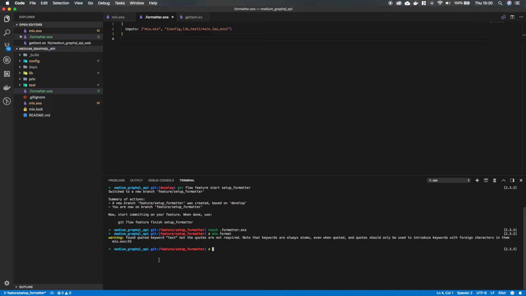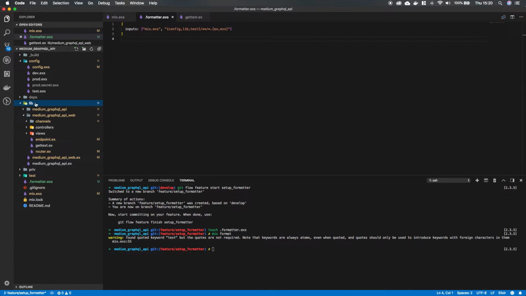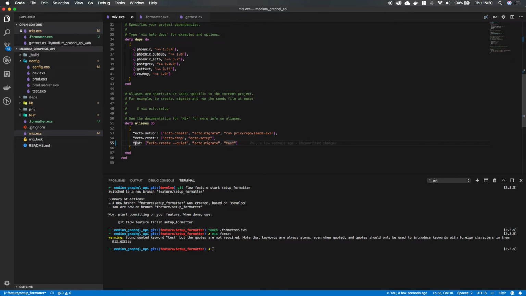Okay, there we go. So you can see that there are a lot of changes in all the folders, and it says found quoted keyword test, but the quotes are not required. I think I had this before and it already fixed it. Yeah, so that's this. It already fixed it. So let's quickly add that: git add, git commit, run formatter. And let's quickly run mix ecto.create to create our database as well. It shouldn't be in this branch, but let's do it quickly.